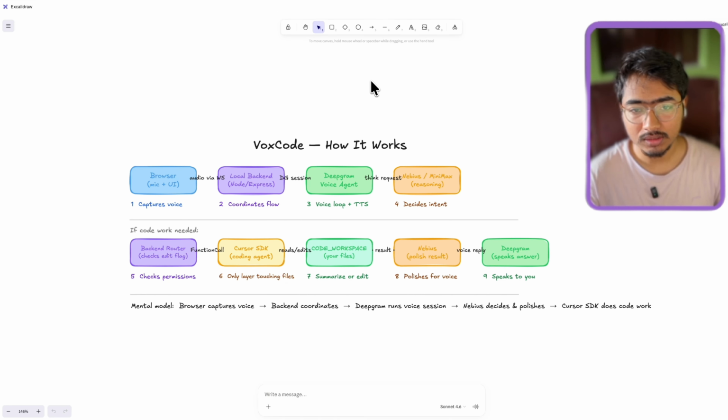The backend routes either summarize code or edit code. Then the backend calls Cursor SDK. Cursor returns a structured result. Nebius enhances that result. Deepgram turns the final answer back into voice. The UI shows the transcript, provides an event log, local chat history, and a result panel.